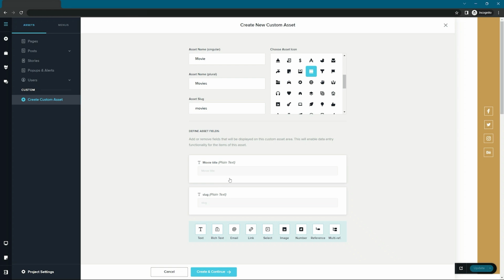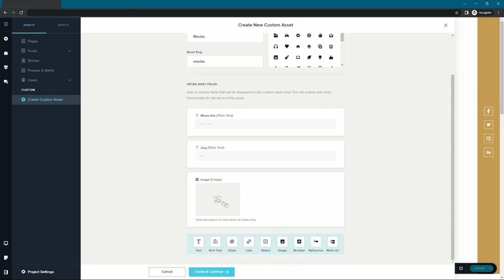I'll need an image, the poster of the movie. Select your image from the custom fields and then click on it and you will see you have the options appear here at the top. Select the image, give it a label, poster, and you can add a description and set whether it is required or not. Add a text field.